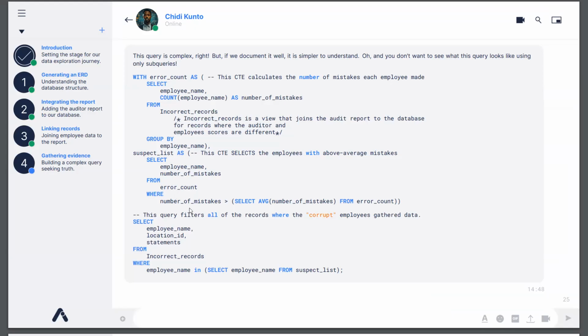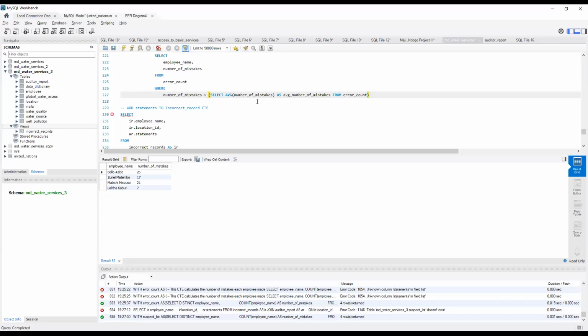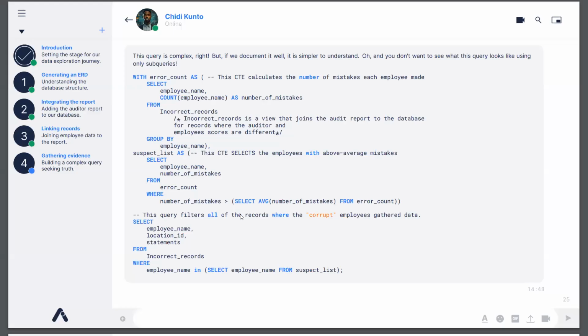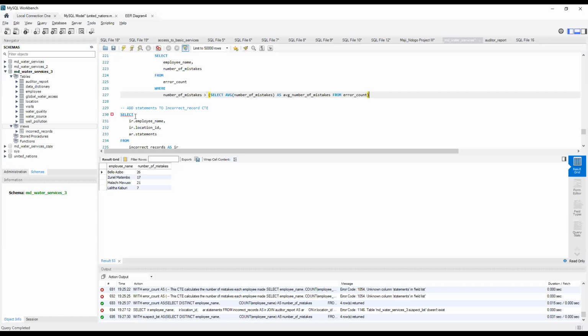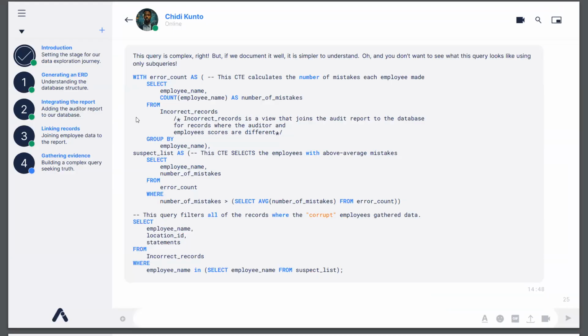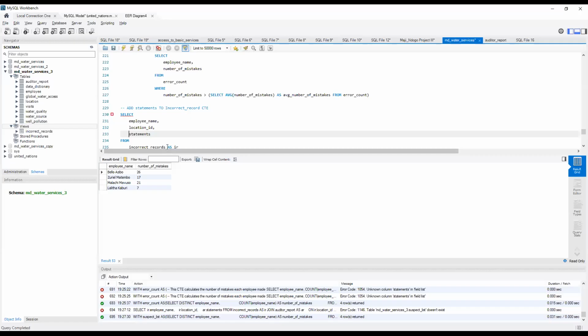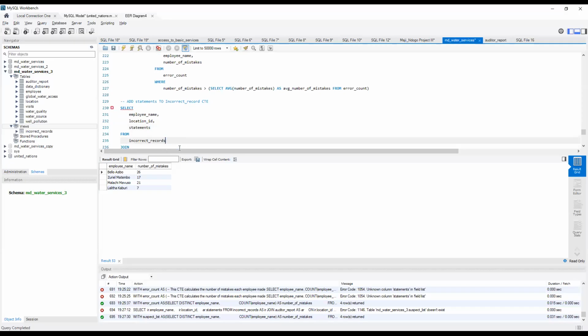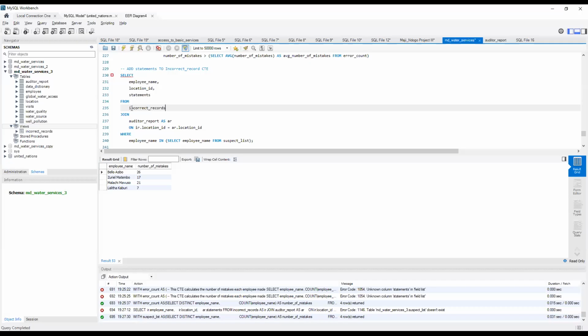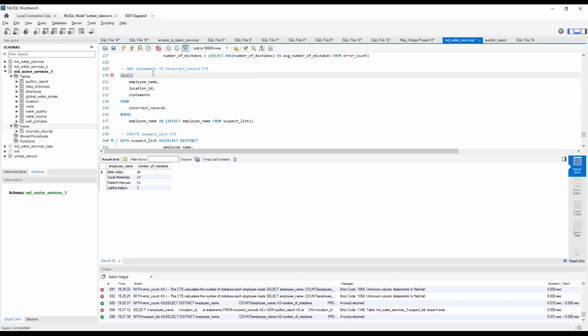Selected by error count. Number of mistakes is greater than the average number of mistakes from error count. Good. And then for corrupt leaders, we have select employee name, application ID, statement from incorrect records, and then where employee name includes... No, there's an error somewhere here.